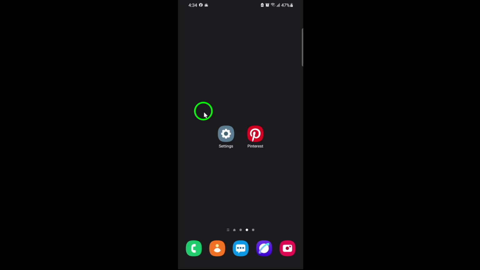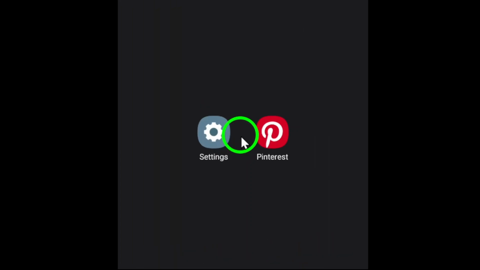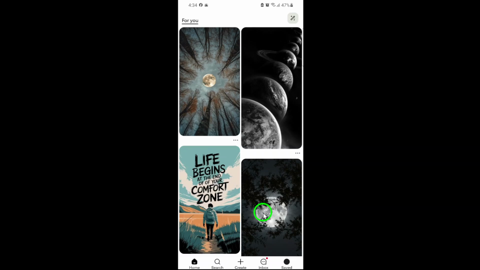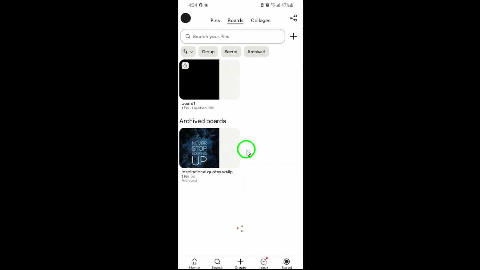Let's get started. First, open the Pinterest app on your device. Make sure you're logged into the account you want to update. Once you're in, look for your profile icon, usually located at the bottom right corner of the screen. Tap on it to access your profile page.